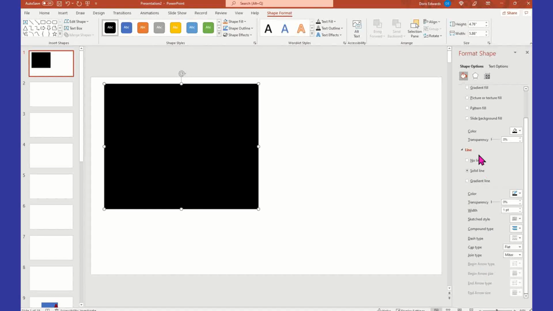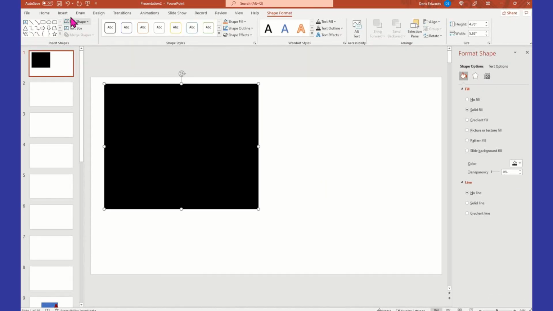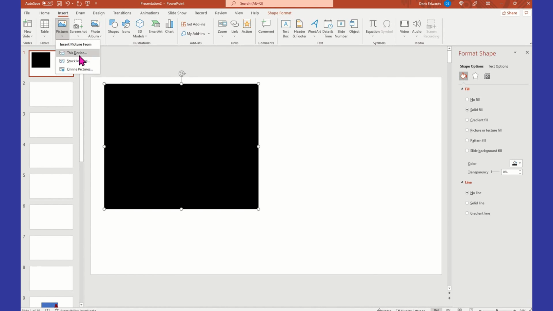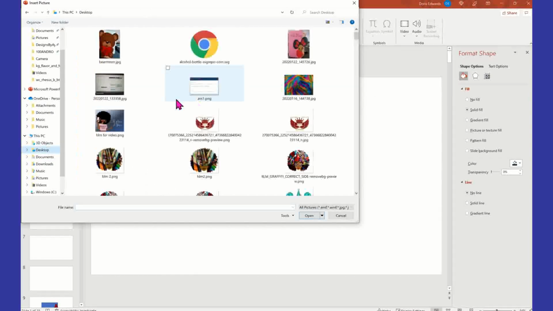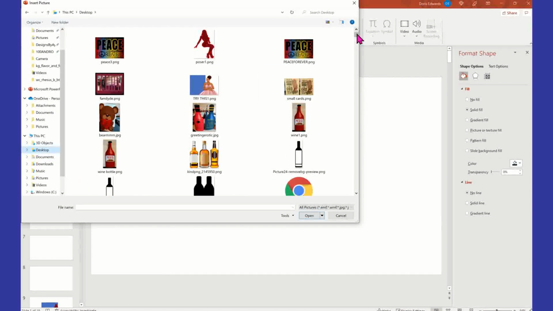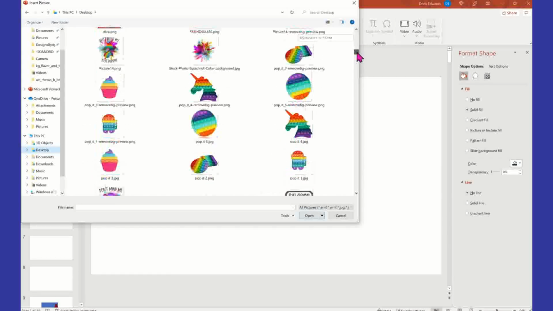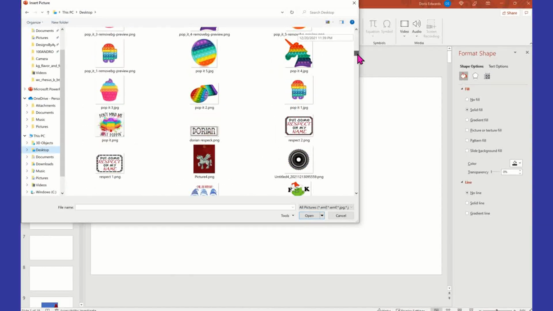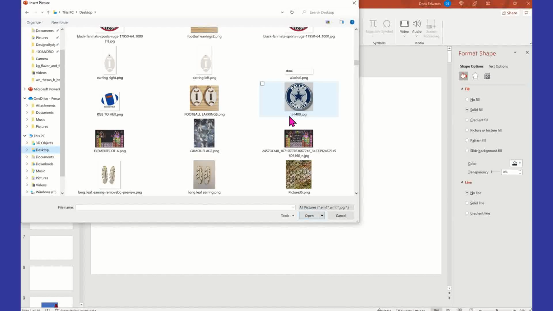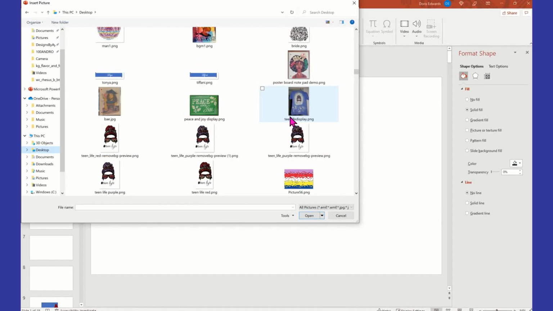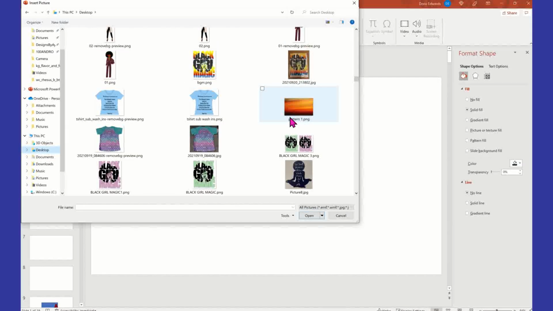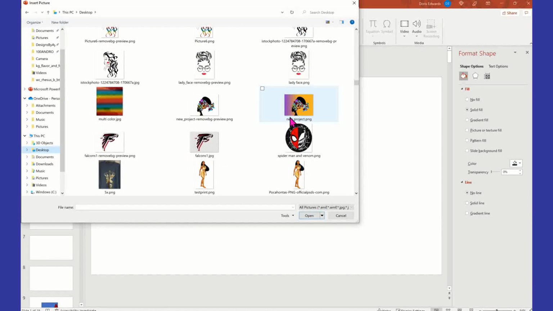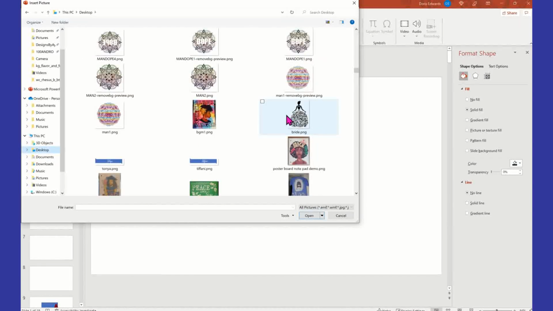Now, if I add an image to this, so I'm going to go to insert picture and this device, and I'm just going to locate a picture. Okay, let's go to my downloads folder.